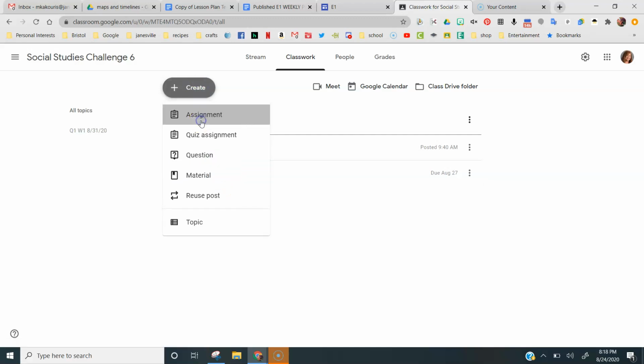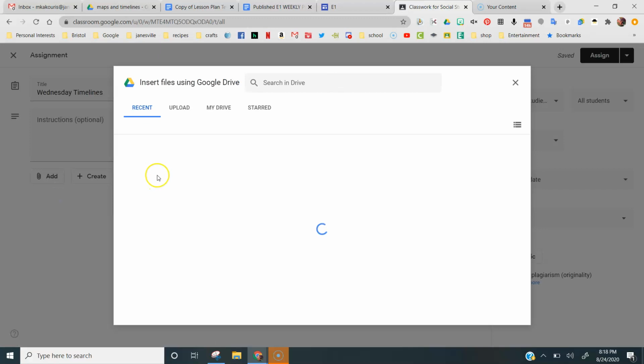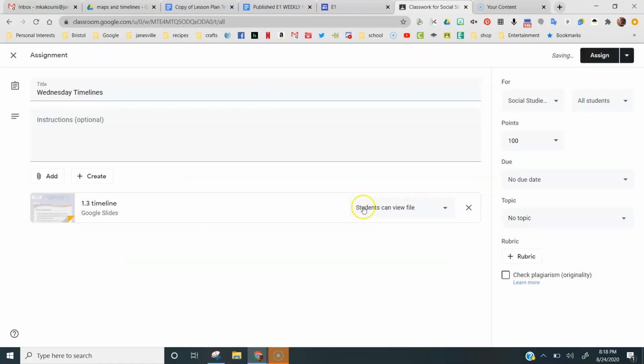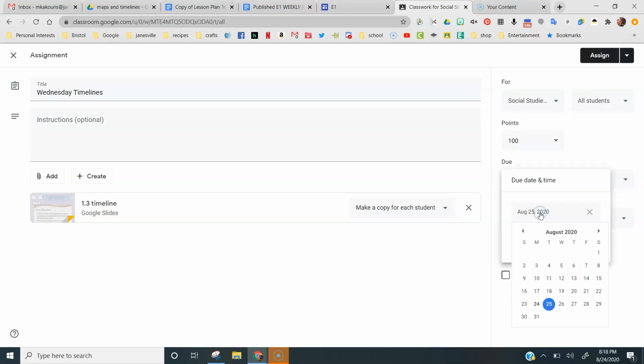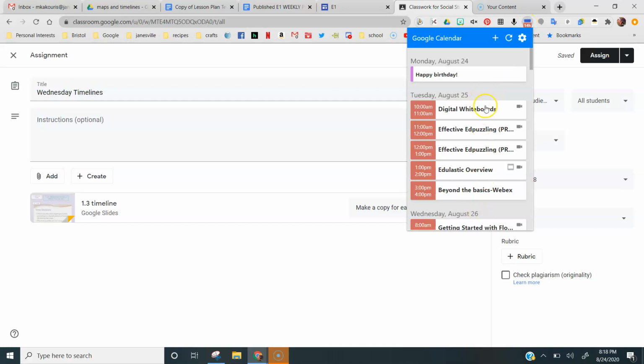So I'm just going to add one more assignment right now just to go through that process. It's going to be Wednesday, and I'm still on timelines as my topic. I've done my lessons in Google Slides, so everything is already there for me. Here's my Wednesday one. Make a copy. If you put a due date in, it helps because it'll go up on their calendar and it'll pop up here so students can see what is coming due.